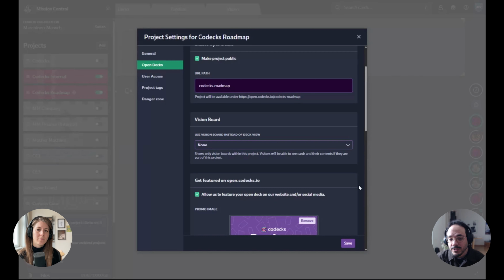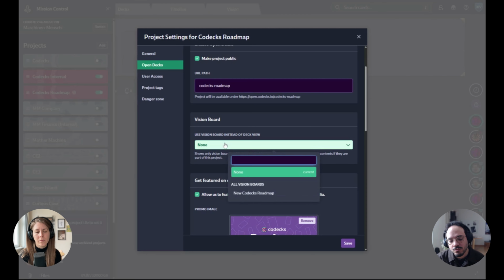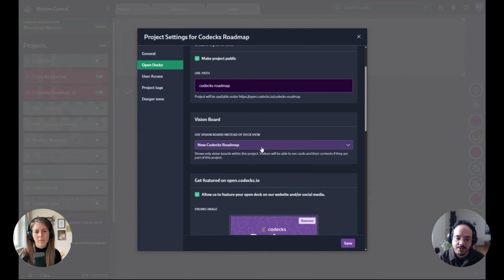A feature that we recently added is the ability to, instead of sharing your decks, maybe share a particular vision board, because those allow you to be also playful and set up according to your own wishes more freely. So this is a feature where I can choose from different vision boards in this project. I already prepared this Codecks roadmap vision board.